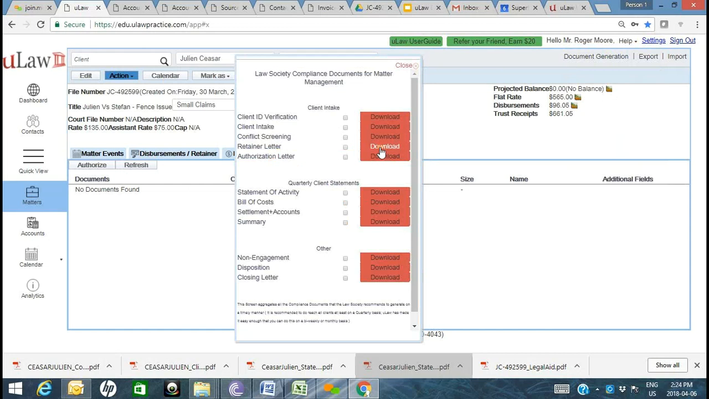Retainer letter, an authorization letter, depending on your style of practice. And then let's focus on these 4 documents. These are reports. These are good reports to provide to your client at the time of closure of the matter. Well, the settlement on accounts is something that you can generate at any time, depending on, again, the area of practice. If this is an ongoing matter, you can do so in a timely manner. Or if you've closed the matter for a simple fence issue, then you can attach these documents and provide it along with your closing letter.